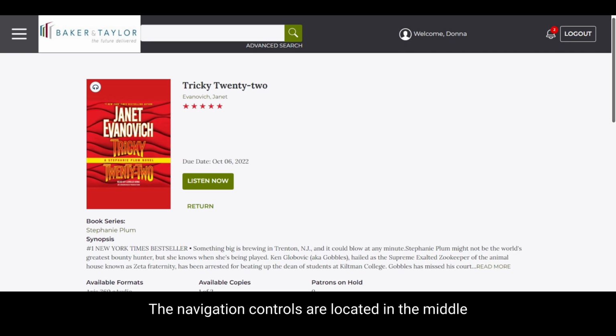The navigation controls are located in the middle of the page, and there are some menu options located in the upper right-hand corner. You can adjust your audio speed, you can create a bookmark, set a sleep timer, and you can access the help screen here as well. On the left-hand side, to access the table of contents, tap the menu icon in the upper left corner of the screen. To go directly to the chapter, tap or click on the chapter name.